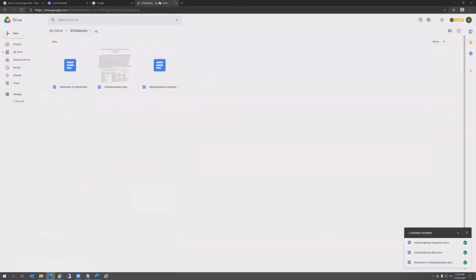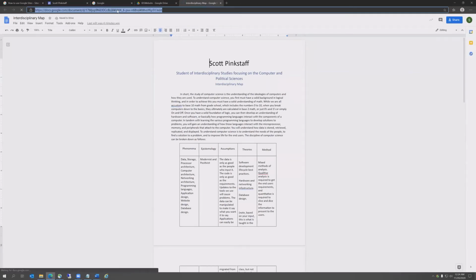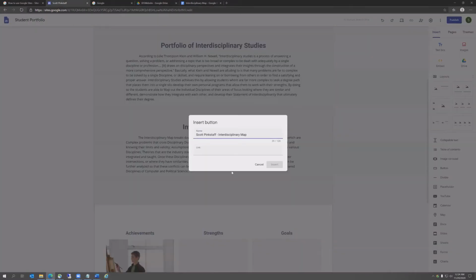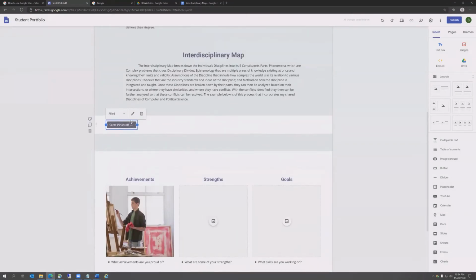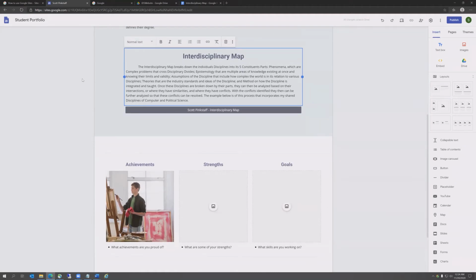Go to Google Sites. I'm going to select my map. Once the map is finished opening, I'm going to copy the link. Go ahead and go back to the portfolio web page, place that in here. And then I'm going to move it so that it's actually within this box here. Getting rid of any additional spaces that it likes to produce.